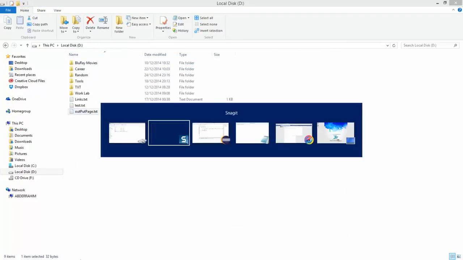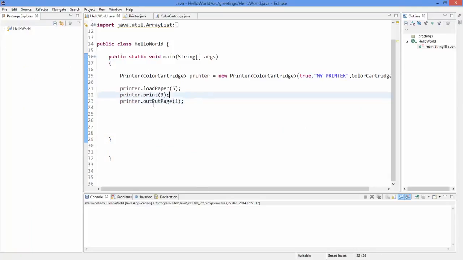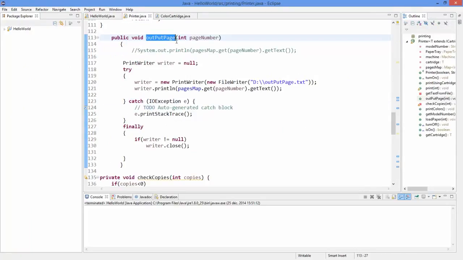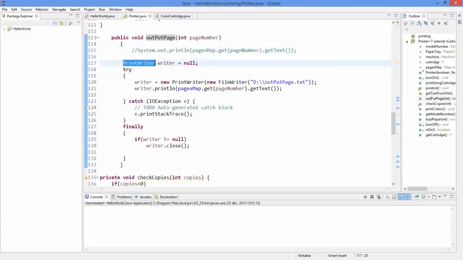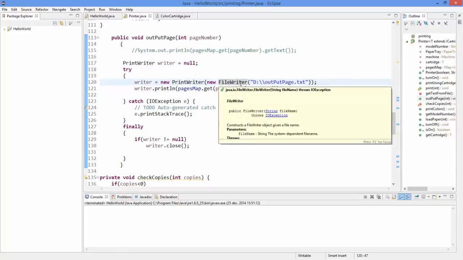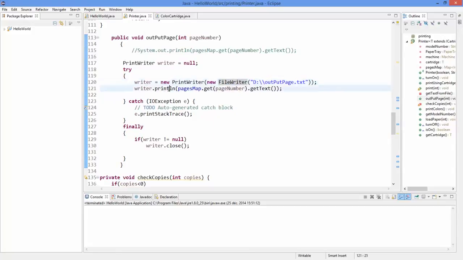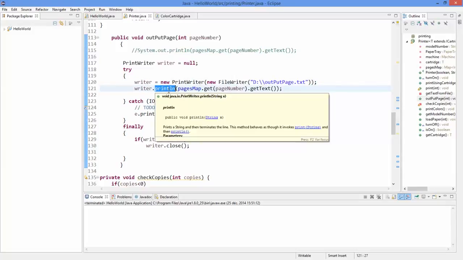We changed our output page method, and what we did is we made it so that instead of doing system.out.println, we created a print writer, and we wrapped a file writer inside that, loaded up the file that we are going to write to, and then we simply did a println to print the text from that page out to it.